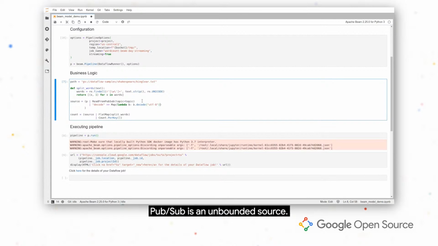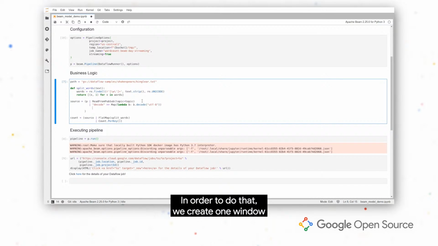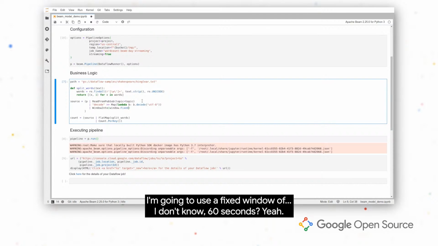PubSub is an unbounded source, and since we're going to be aggregating later with count, we need to split this unbounded source into bounded pieces of data. In order to do that, we create one window that is going to split our data in chunks. So window into window dot, and I'm going to use a fixed window of, I don't know, 60 seconds.